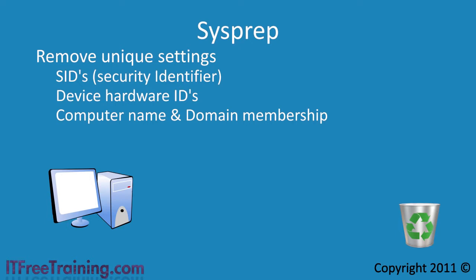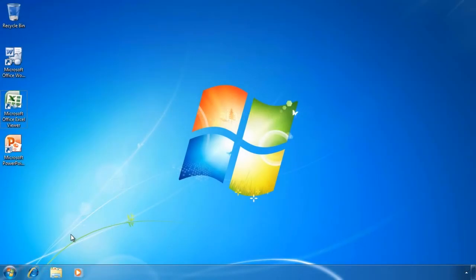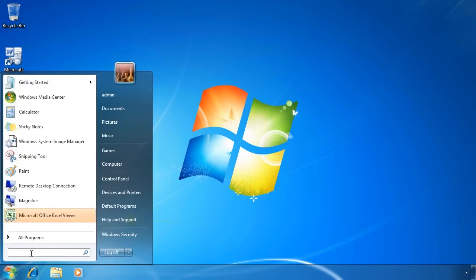Let's have a look at how to set up a computer and then use ImageX and sysprep to capture it. On this Windows 7 computer, I have installed the MS Office Viewer software and added the shortcuts on the desktop. Now that I have completed the customization for Windows 7, I want to capture this computer so it can be deployed on another computer. To do this, I need to run sysprep.